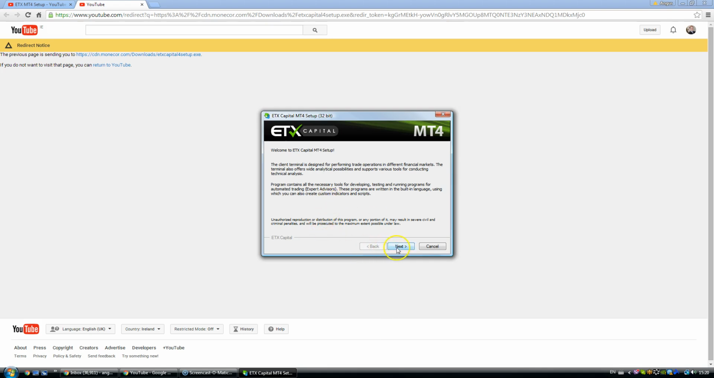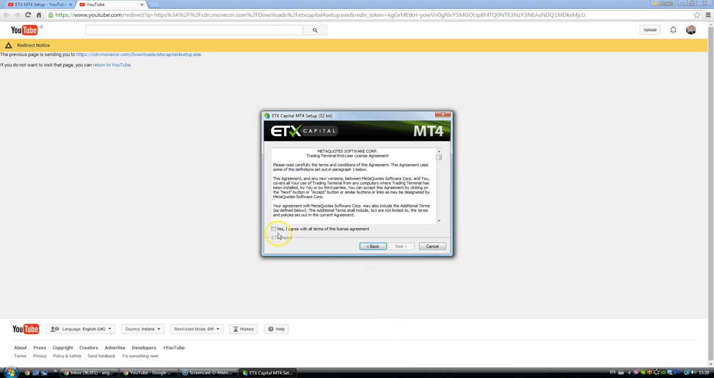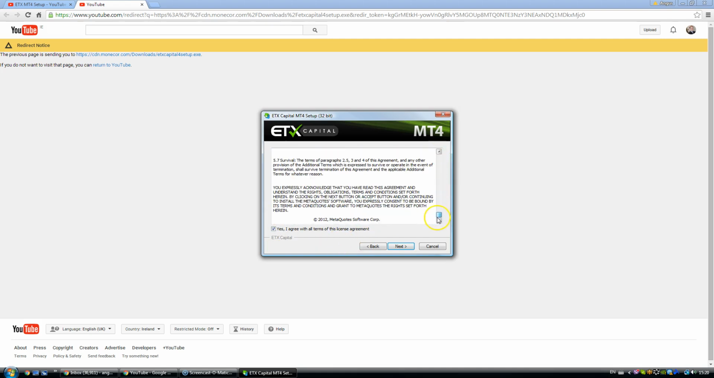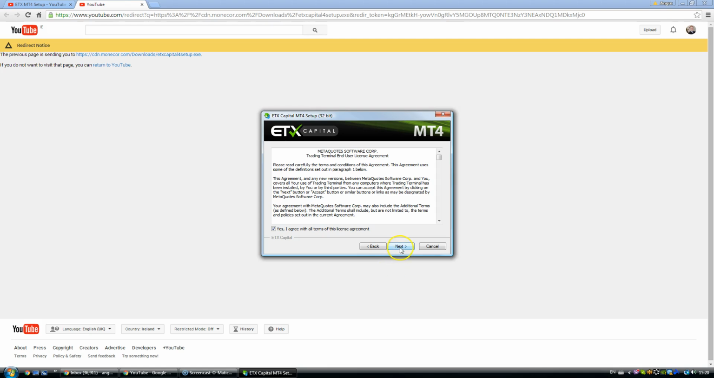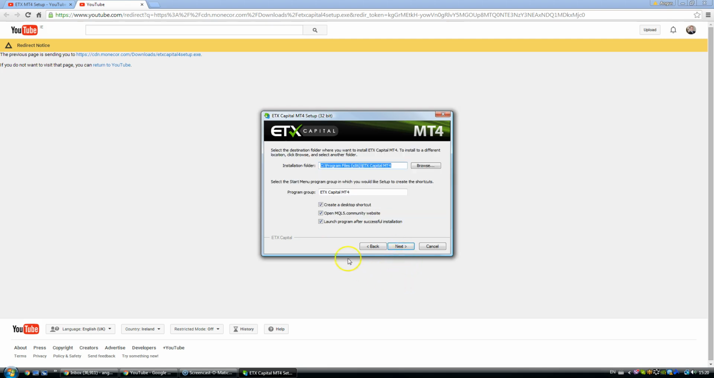And then next, obviously agree to the terms and conditions after reading them, as I'm sure you all do. And then click next, and then this is where it's going to be downloaded to. Leave that the way it is. I'd unclick the MQ5, you don't need that. Click next.